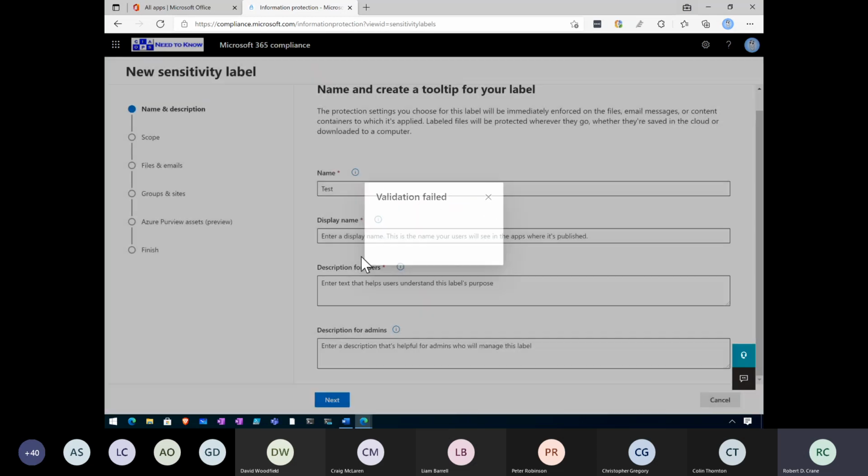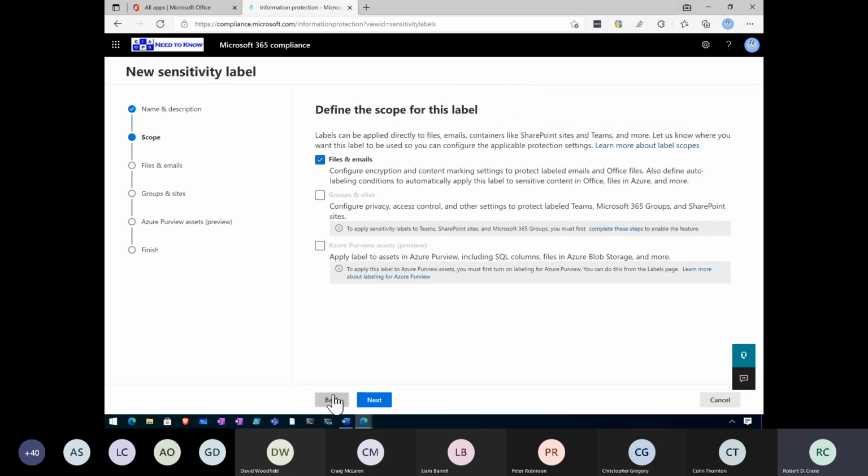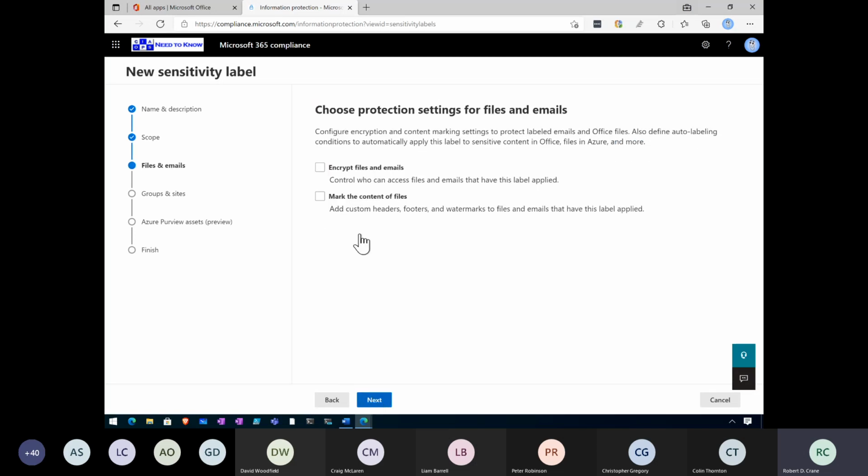Why doesn't it like that? I've got to put the display name. Test. Description for users is test. And go next, maybe it likes that, there we go. So where's it going to apply this scope? Along emails, along groups and sites, and also Azure Purview, but let's just stick to files and emails.